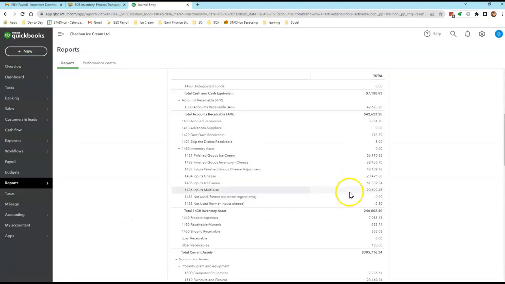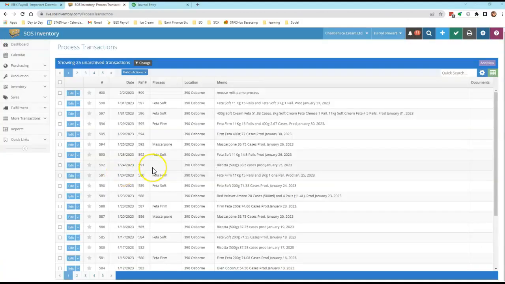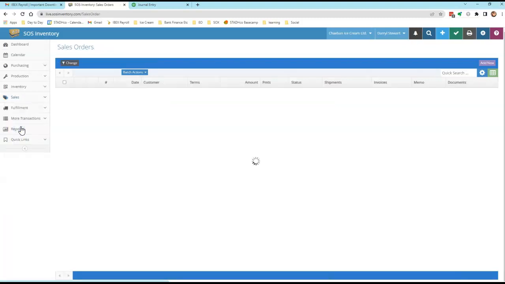And if we go back to the balance sheet and we look at finished goods for cheese, you can see that we've added $2. So $2 of cheese is now ready to sell. So we're moving now. Once things are set up, things move fast, and that's the beauty of having systems like this. So now we're going to sell that cheese. So I'm going to do a sales order.